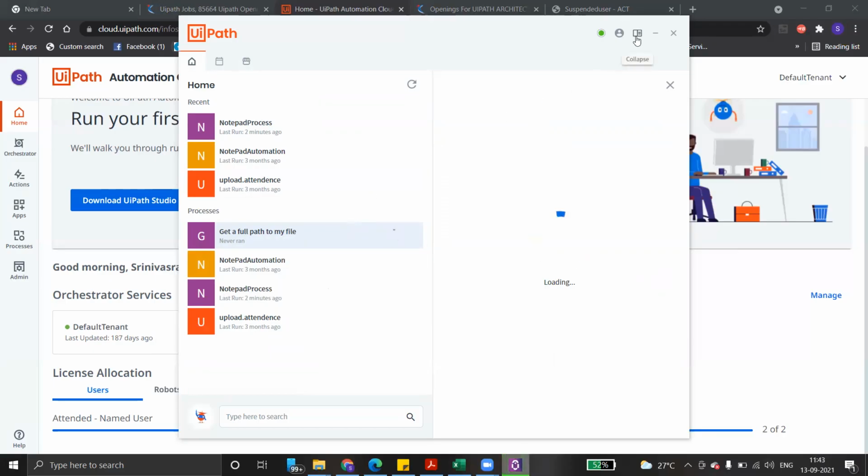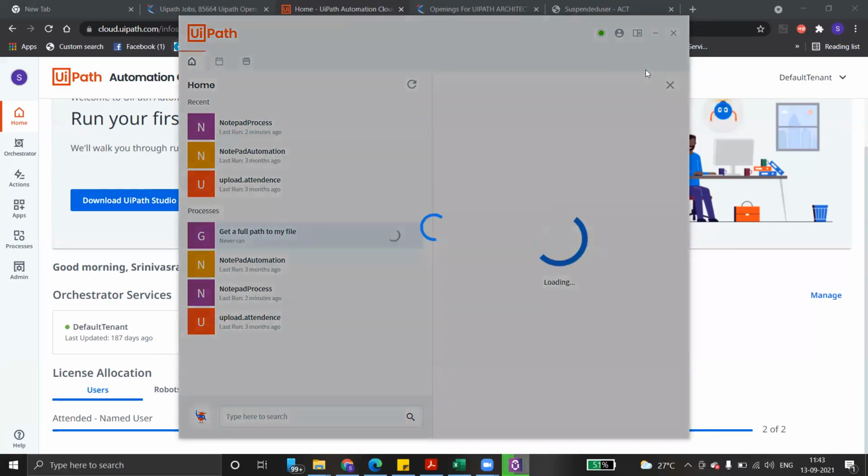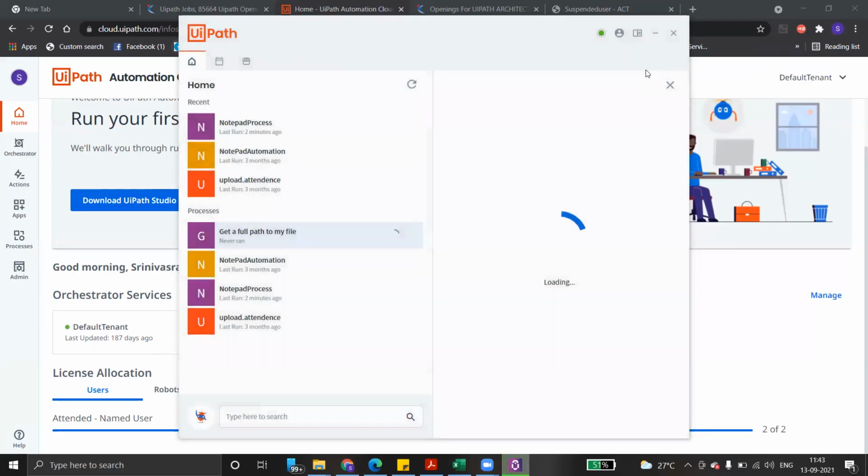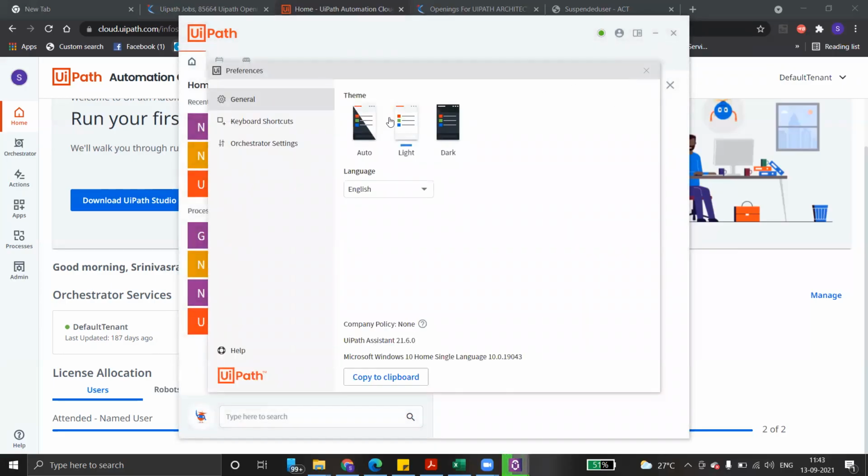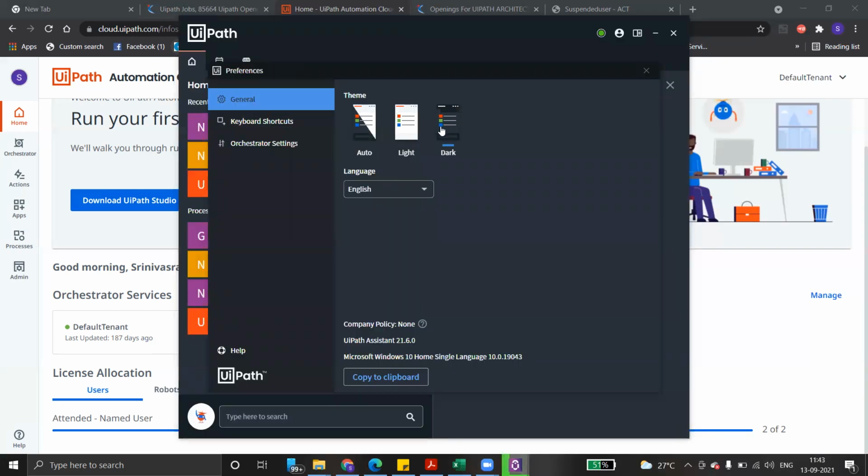And what are the other options we have? This is actually collapse and the view basically. This is user details, preferences and all. Just click preferences. So these are the preferences: theme, general, light, dark, and so on. Check whatever you want actually.